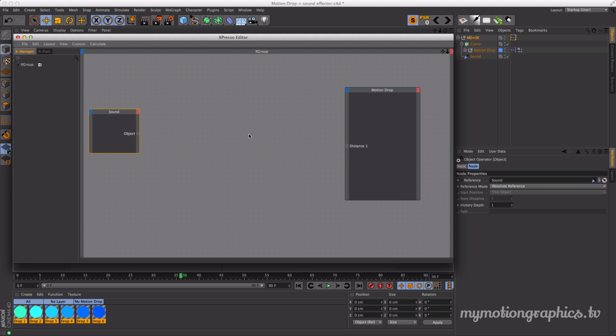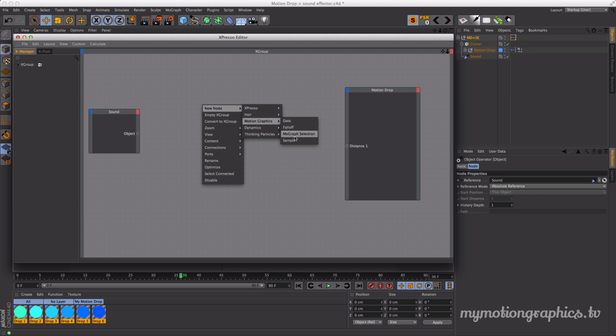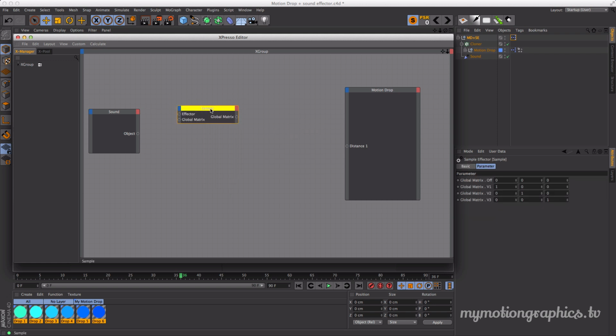Because it's not possible, I need to create another node. So right click over here, new node, motion graphics, sample. Now this will be yellow, no problem so far, and we're going to link this object to the effector on the sample, and now it's not yellow anymore. Now we need to link this over here, but it's not going to be the global matrix, so we need to click on this pink over here and select strength.